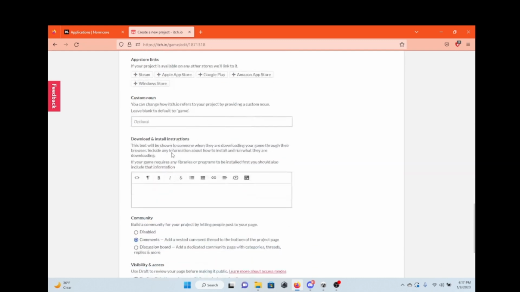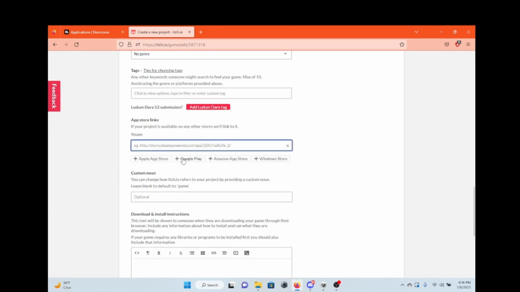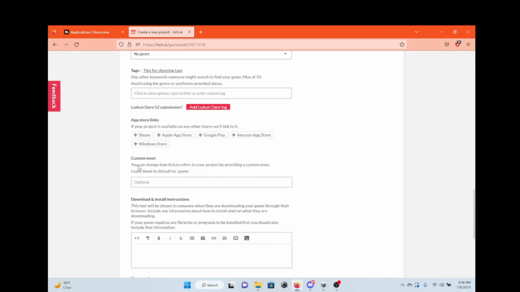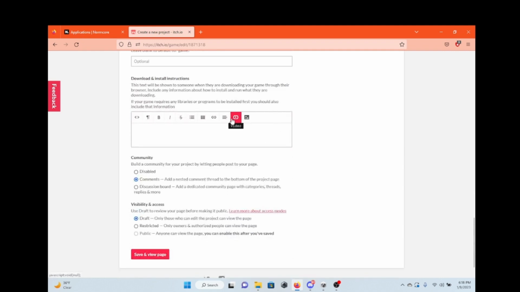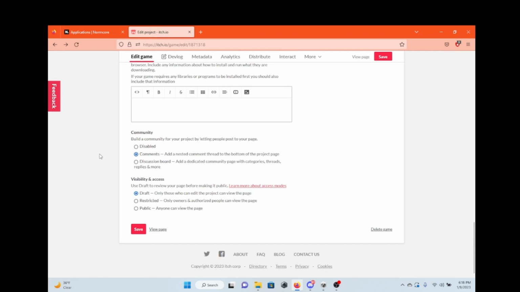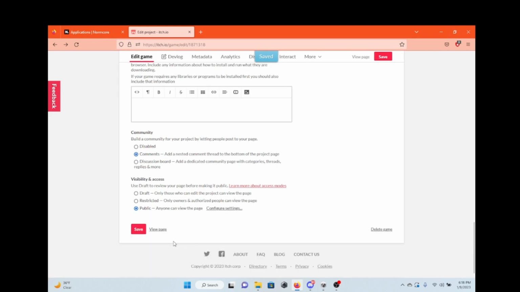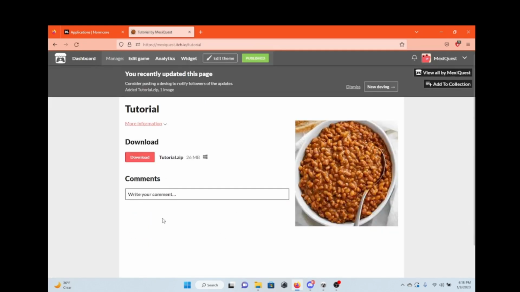Once you do that, if it's on any other web thing, you can just select it like Steam, you know. But I don't do that. There's a video, there's description, download instructions. Click save and view page. Click the back arrow. Click public. Now click save. What is this? I never seen this. You don't have to do any of that. Just save it, view page.